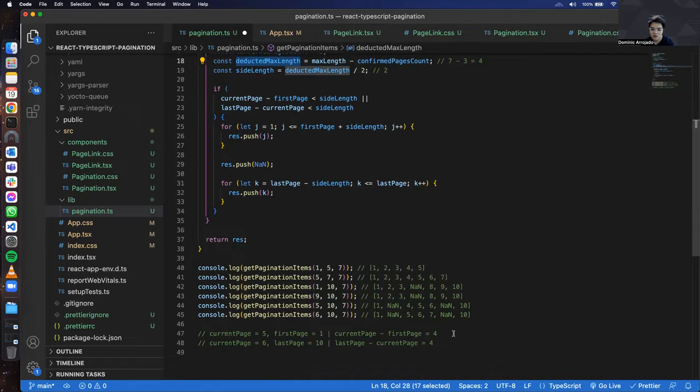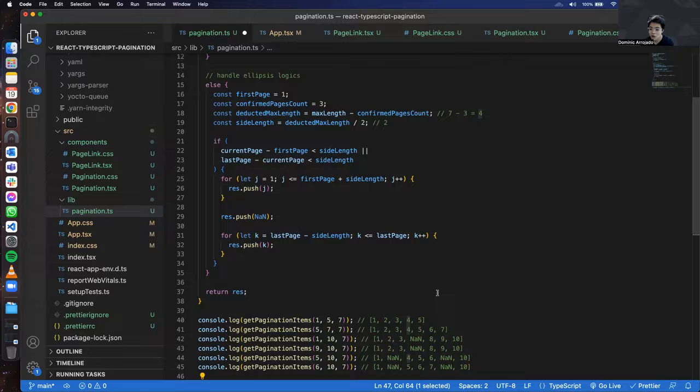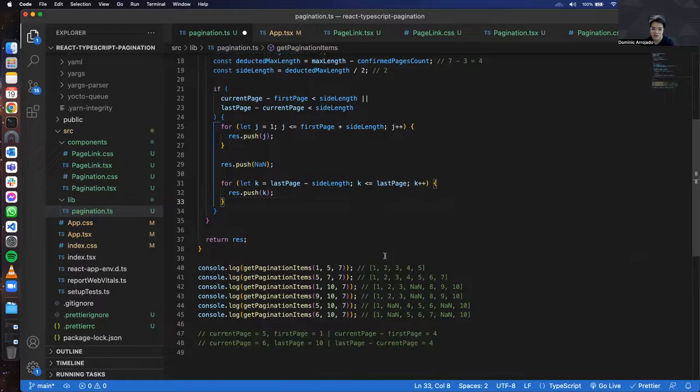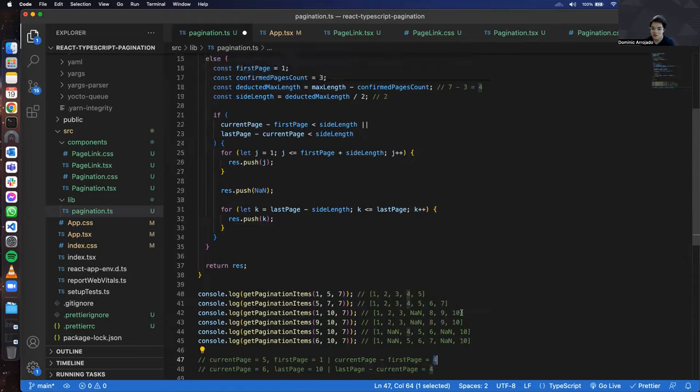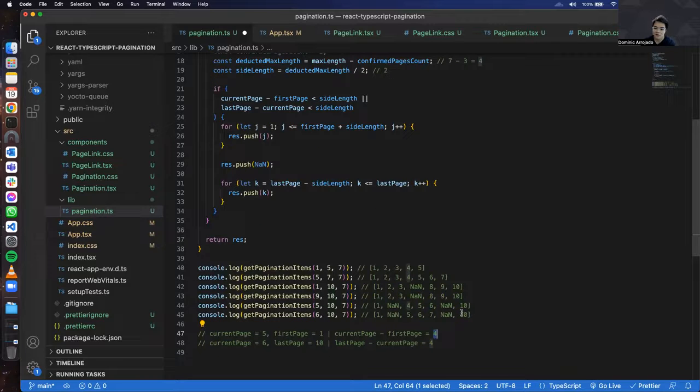So if either of these, or if both of these are correct, or if true, if this difference is also 4 and 4, this is when we handle the two ellipses, basically, because we want the current page to be in the middle. So 4 is somewhat in the middle of the 7.